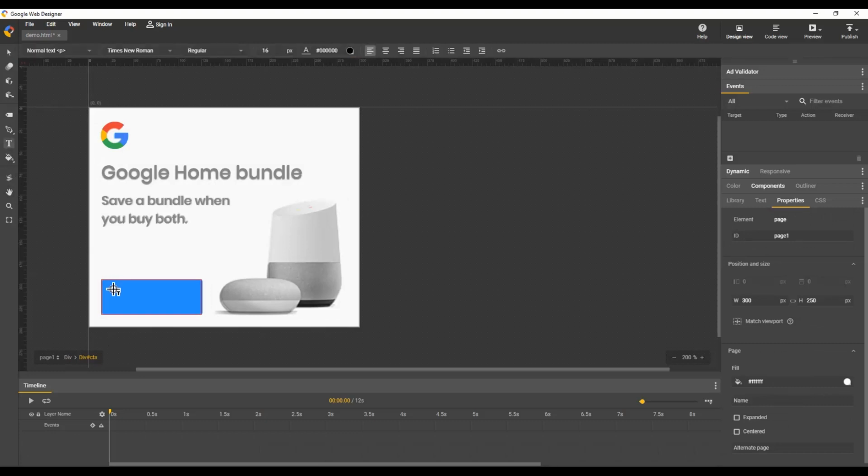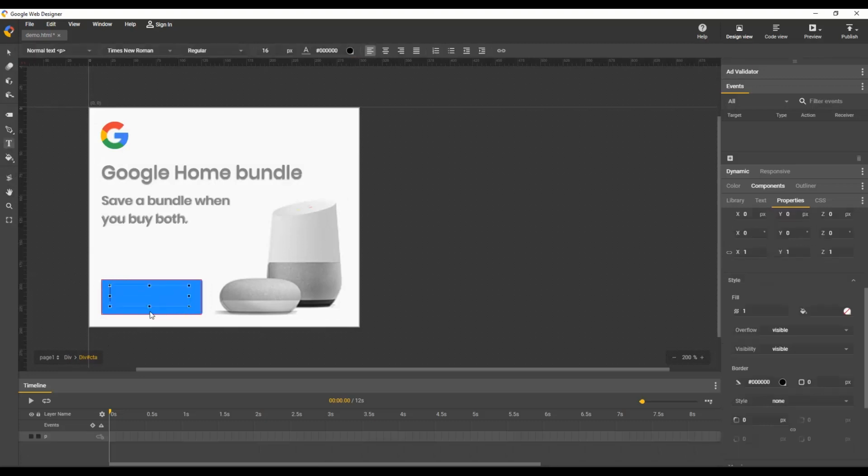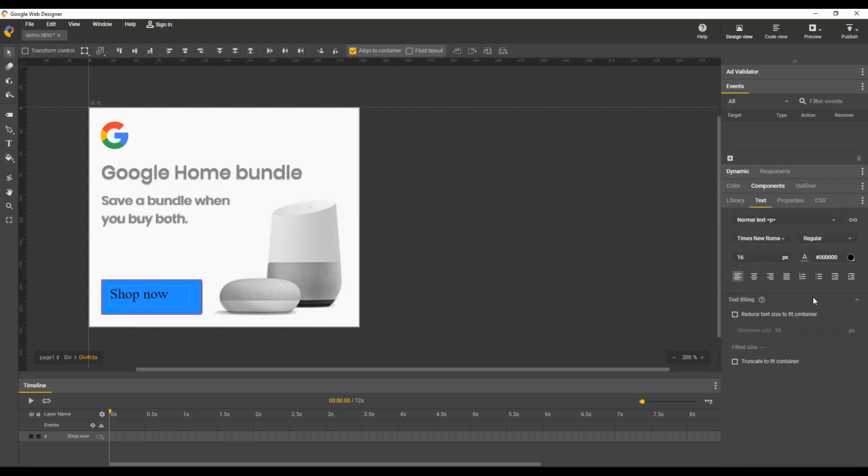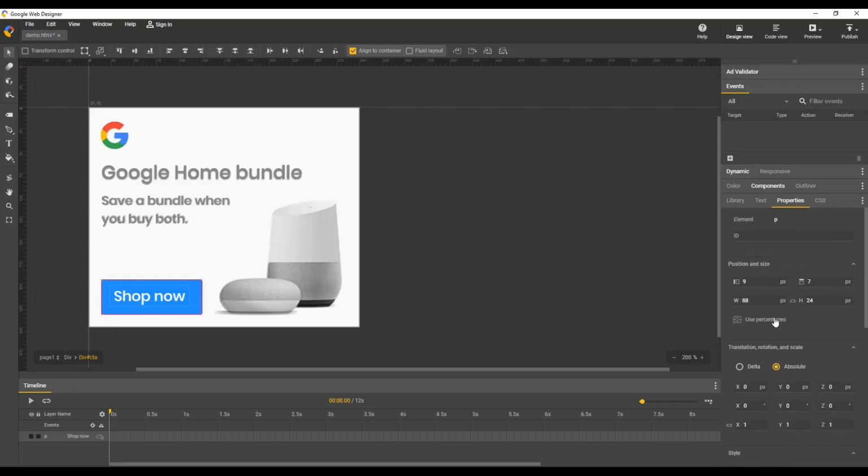I'll use the text tool to draw a text box and key in Shop Now. Then switch back to the selection tool so I can change the text styles on the entire element in the text panel with color white, center aligned, Poppins font, and medium weight. Now to position this text field, I'll use the properties panel and this icon to change to percentages, which has several advantages. If I use 10 left and 80 width, this quickly centers the element.